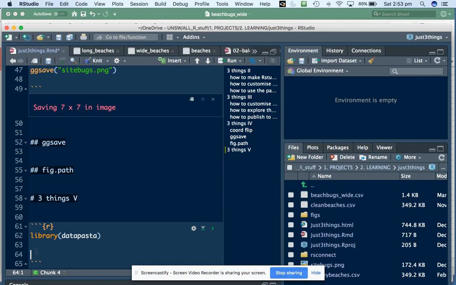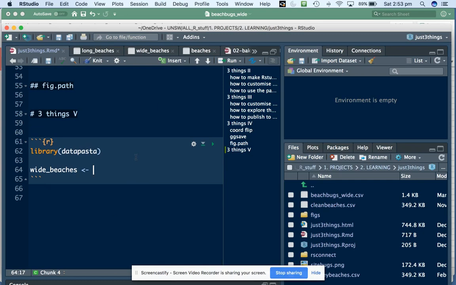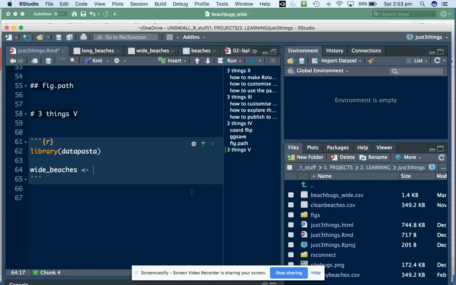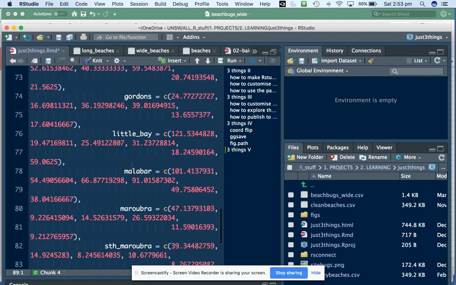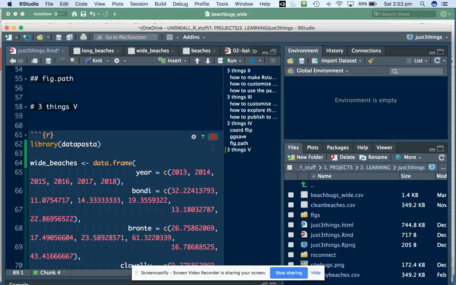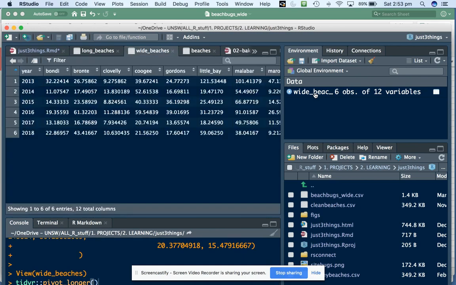So I'm going to datapasta in this wide beaches data. And so you just create a new thing with an assignment. And then you go up here to add-ins and choose paste as data frame. And it pastes like this, looking pretty ugly, but don't worry, because all you need to do is run this chunk. And over here, the data has been pasted into your environment. So that's datapasta.